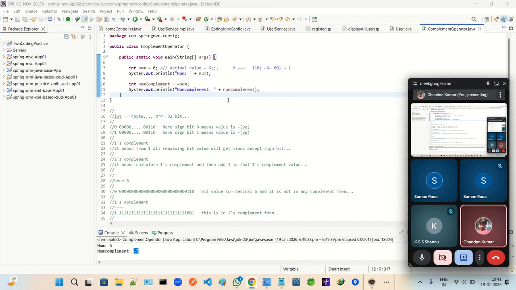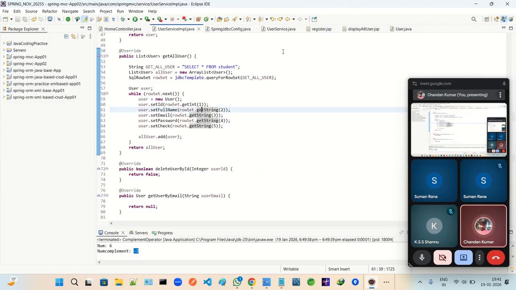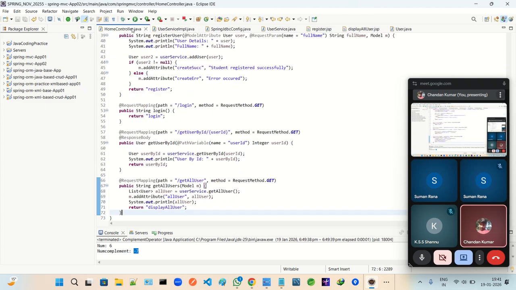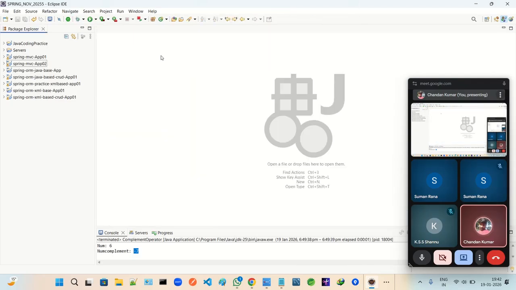Let us proceed further with the Spring ORM integration with MySQL. Most of the things we have covered so far, and everything is okay. Now what we need to do is convert the Spring ORM which we have completed using XML based configuration and shift it to Java based integration. So the XML based configuration will be replaced with Java based configuration, and everything else will be the same.